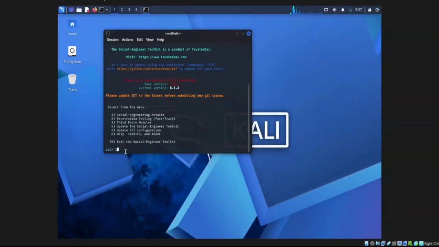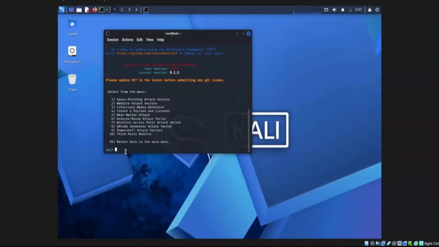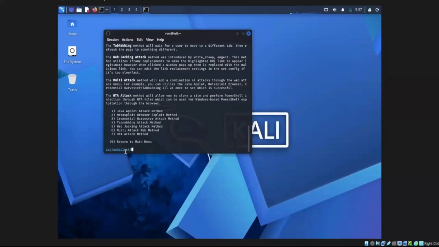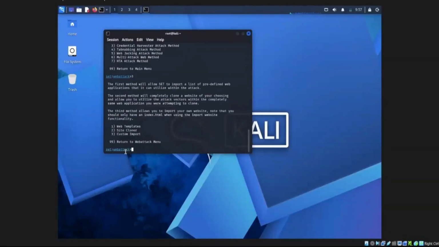We will use the first option, social engineering attacks, because that's what phishing attacks come under. So choose option 1 and hit enter, and there are different options. I will choose option 2, website attack vectors, and then option 3, credential harvester attack method, because we are trying to steal the credentials of the victim.